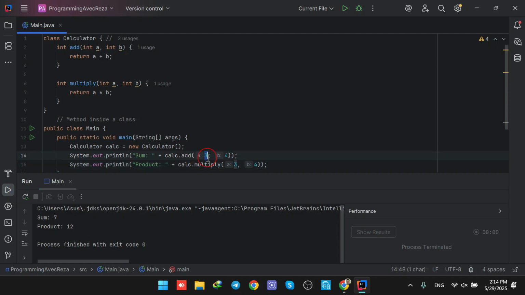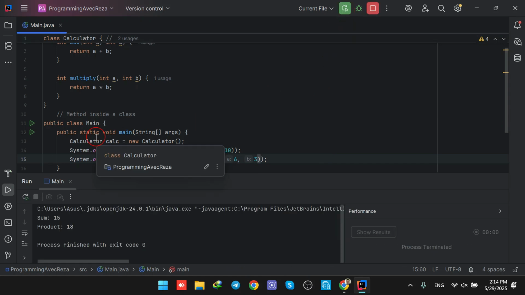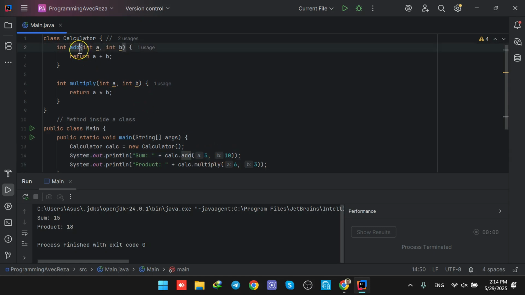What if I call the functions with other numbers, number 5 and number 10, and here number 6 and number 3, and I run the code one more time? When I run the code, I expect that the values will change. Now I call the add function with 5 and 10. This add function is going to calculate 5 plus 10, which is 15, which is shown here. And now the multiply function is called with 6 and 3. It is going to multiply 6 by 3, which is 18, and 18 is printed in the output.